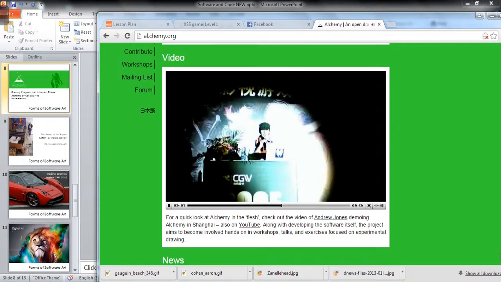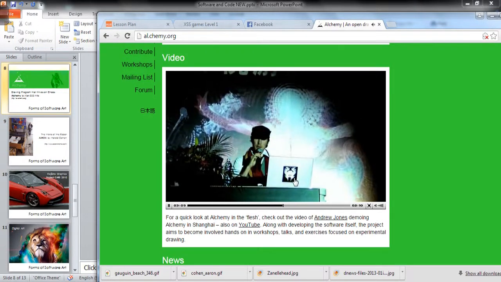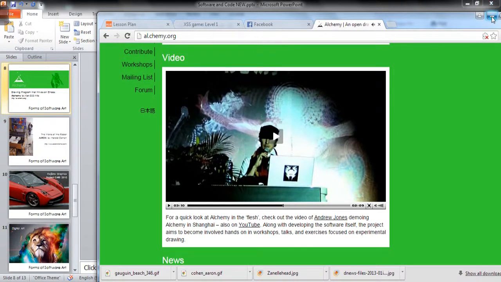Another nice component about Alchemy, as you saw there, I went through all those different... That's all we'll see here.